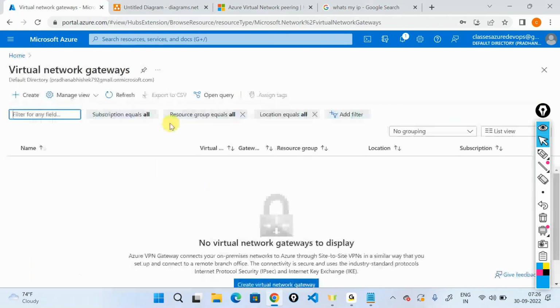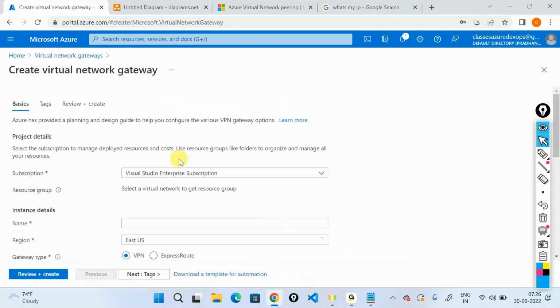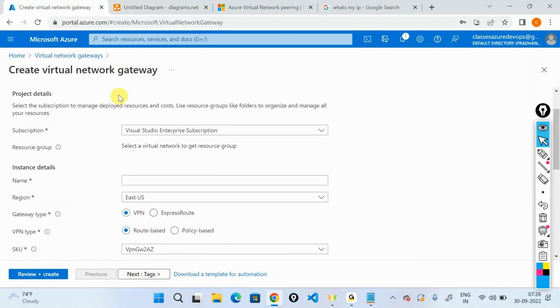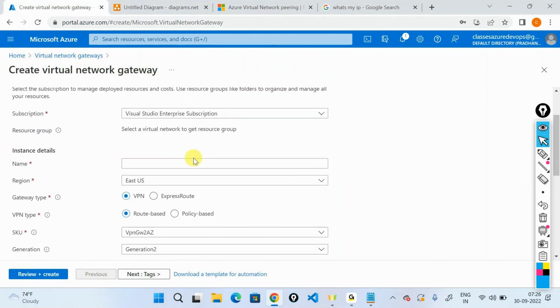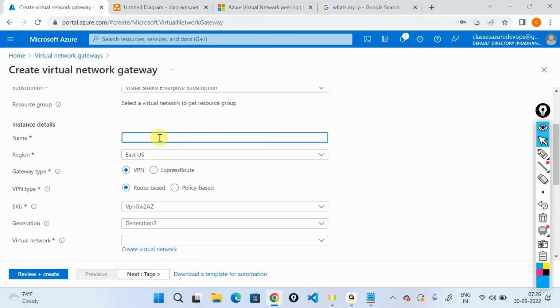If you click on that, I'll say create a virtual network gateway. It helps you create VPN options and all that stuff. Let's check this out at a very high level. You choose your subscription, then the resource group. You select the virtual network's resource group. Give a name to this, something like sample gateway.